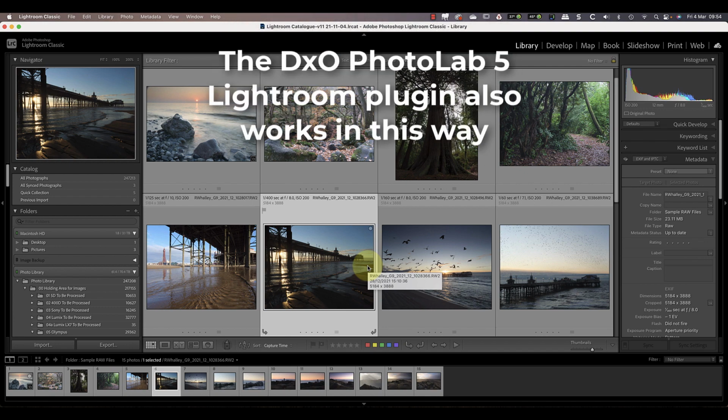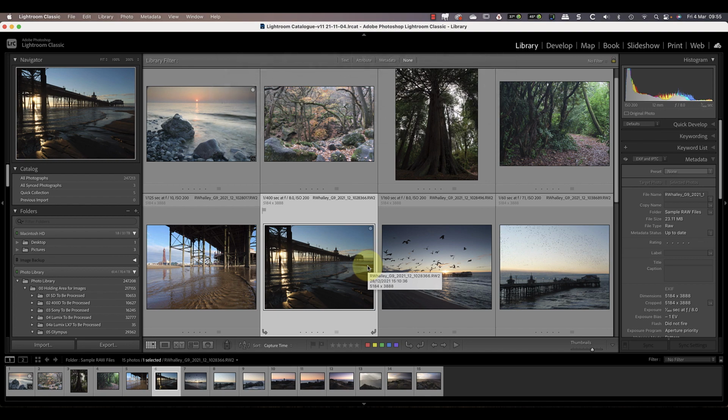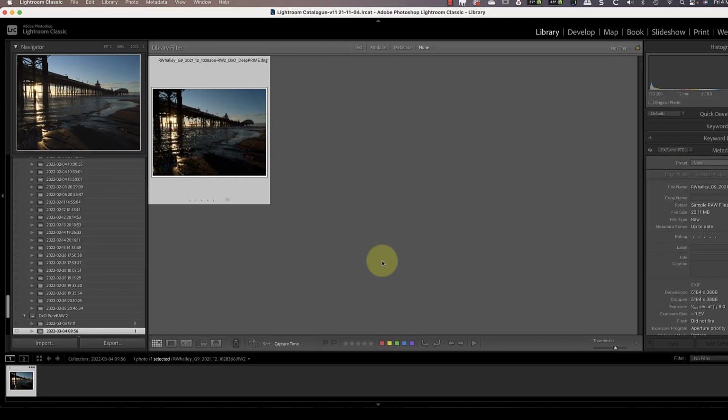This is the same approach used by DxO PhotoLab 5, and I seem to experience the same delay here that I sometimes see when using the PhotoLab integration. This appears to be down to Lightroom rather than being a DxO problem, but you should be aware of it. Sometimes you think nothing has happened when in reality Lightroom just needs to catch up.